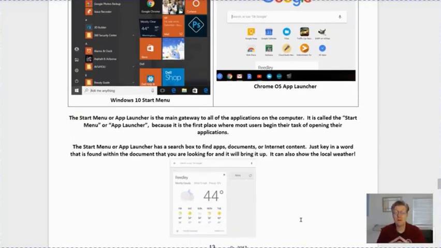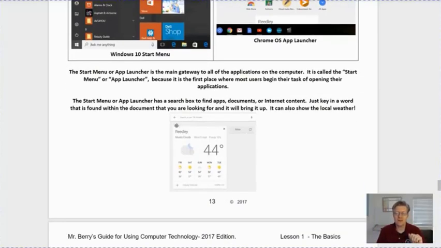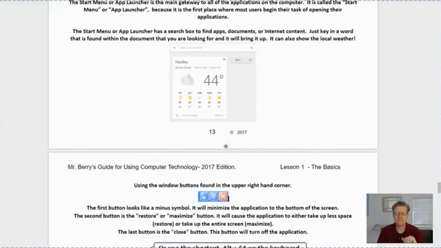The Start menu App Launcher has a search box to find apps, documents, or even internet content. Just key in a word that is found within the document that you're looking for and it will bring it up. It also can show you the local weather. So here's on my Chromebook. If you just scroll down the list, it usually shows you the current weather right there.